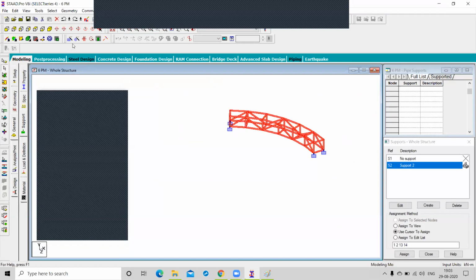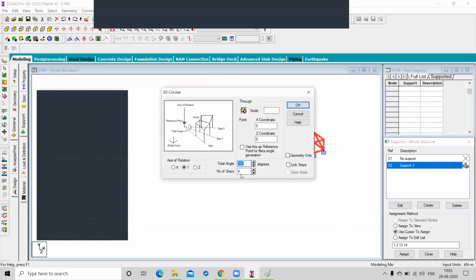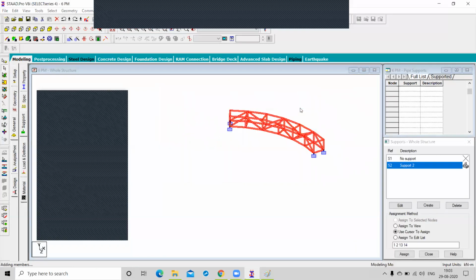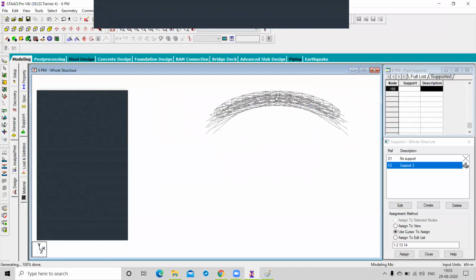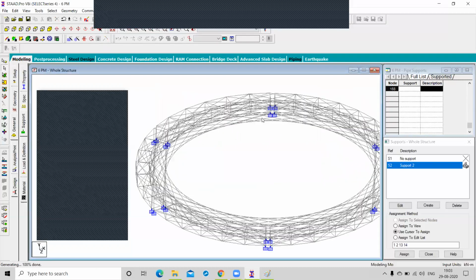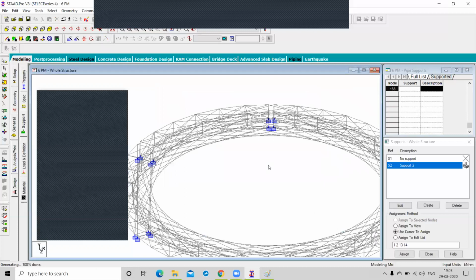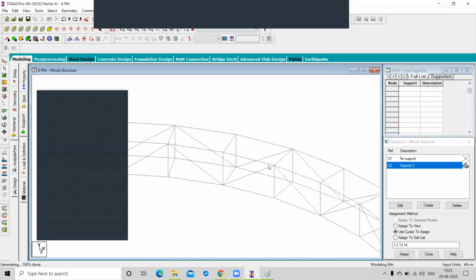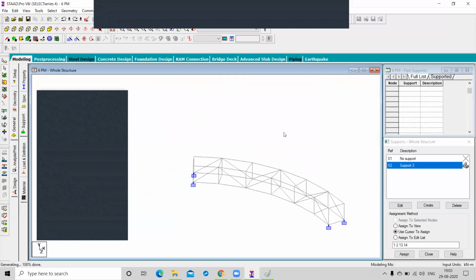Just select it, go to the translation repeat and give the number as 6 and click on the link step and click on OK. See how the structure looks. Very confusing, right? That's why you should make smart use of link step.